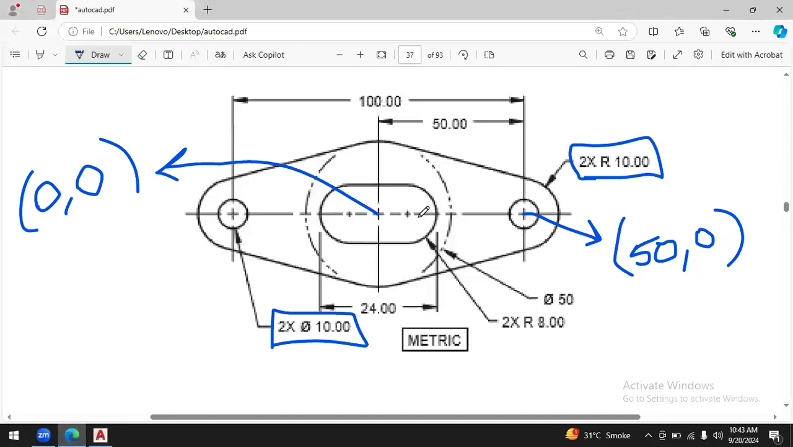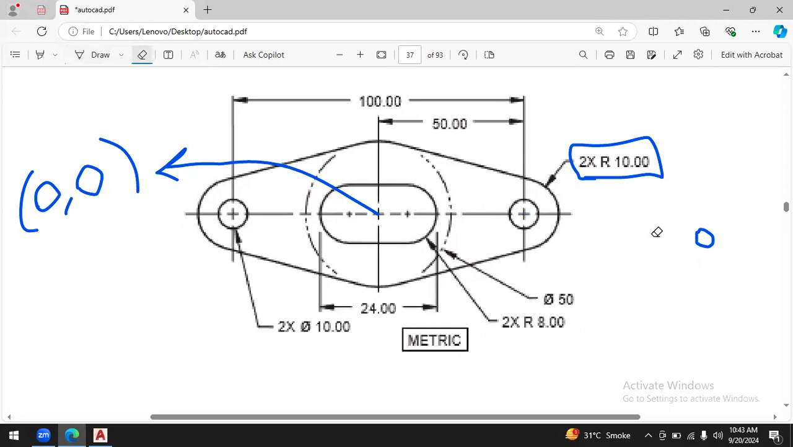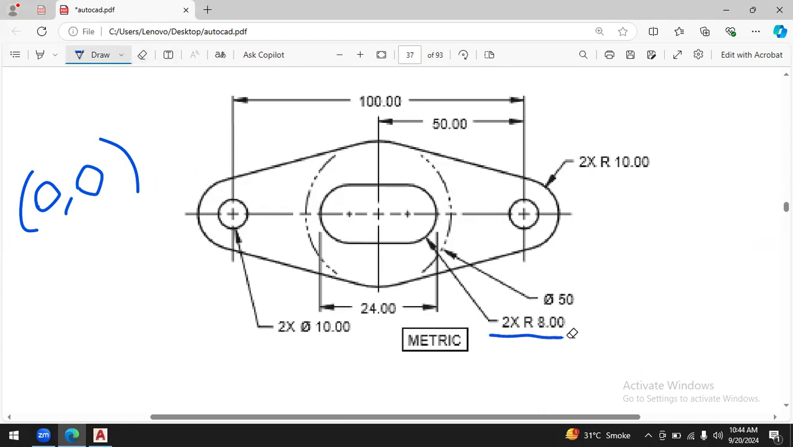Next step is to draw this circle. Now, forget this one. Okay. Now for this circle that is of radius 8. If the radius is 8, it means the diameter would be 16. The diameter would be 16.